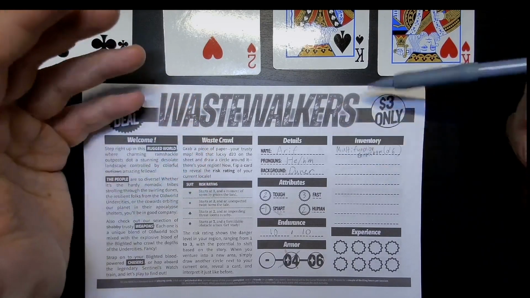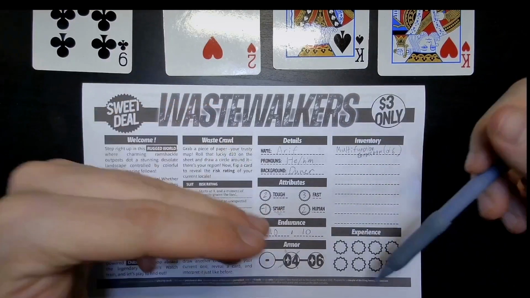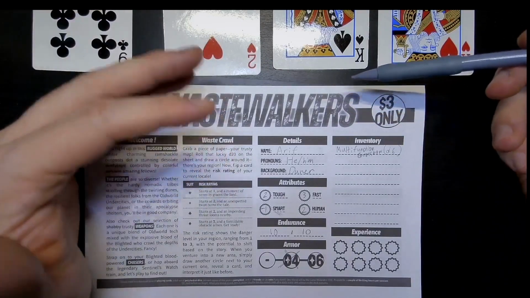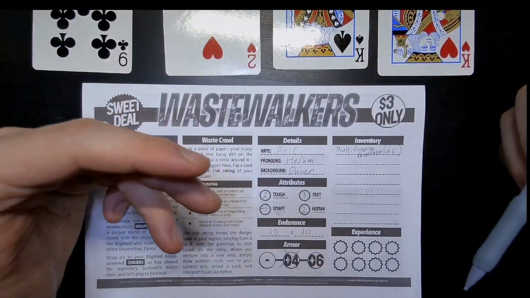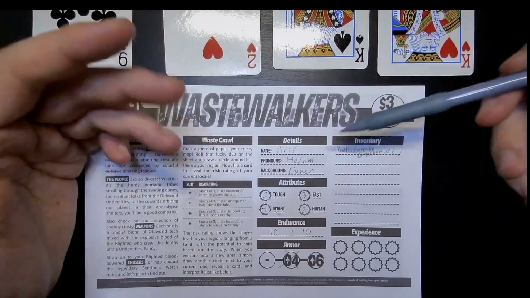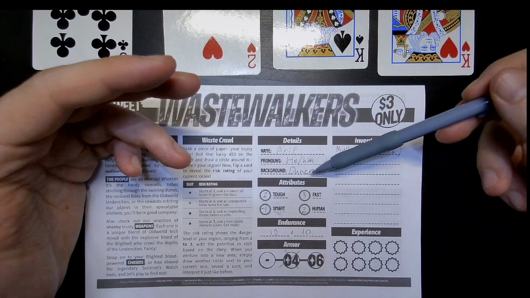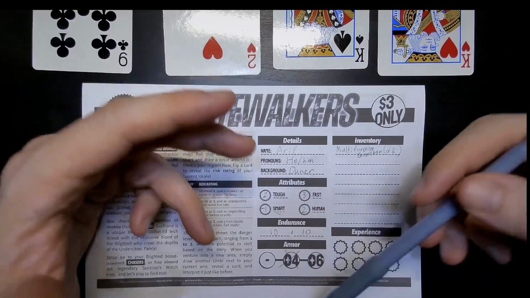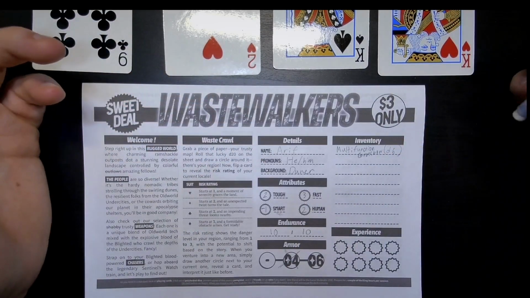Yeah. Anyway, so this is basically it. This is all there really is to creating a character in Wastewalkers or most other more basic Songs and Sagas games. You just have name, pronouns, background, attributes, endurance. Then you have your starting armor and weapons, and then you're ready to roll.